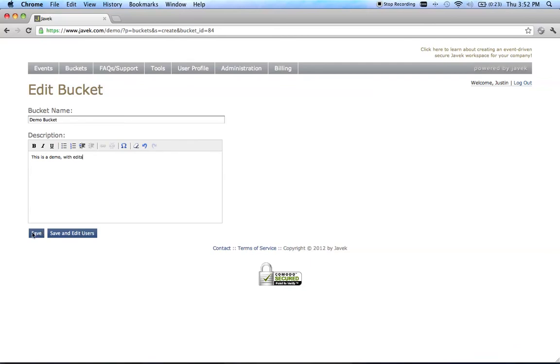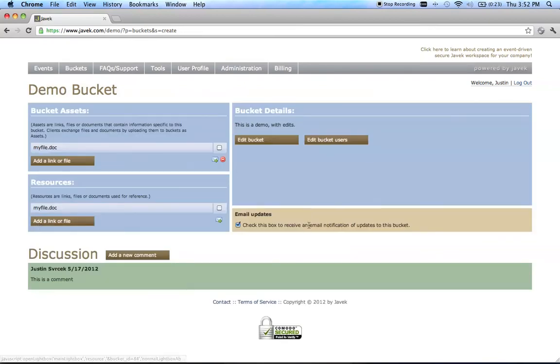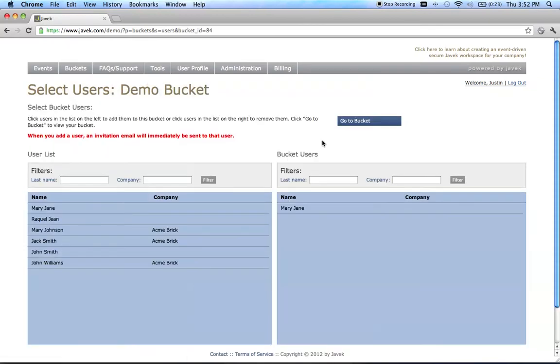To add or remove users from a bucket, click the Edit Bucket Users button in the Bucket Details box. This will send you back to the Select Users page you used when you created the bucket. Clicking a user in the user list on the left will add a user. Clicking a user in the Bucket Users list on the right will remove the user.